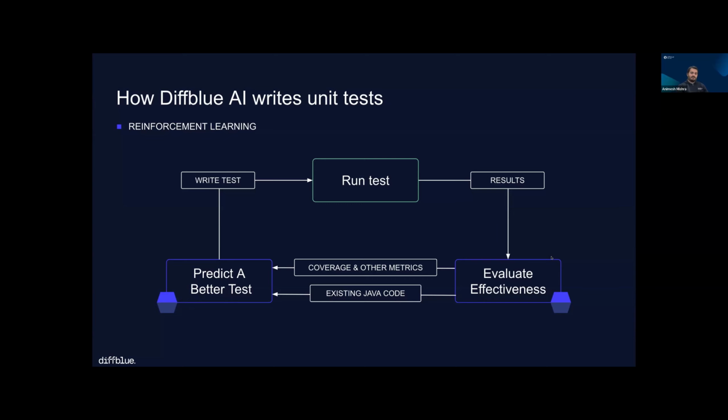Once we've identified them all, we'll pluck a method and run it in an isolated sandbox to observe its runtime behavior, all the effects and side effects it causes when it's actually run. That analysis allows us to predict an initial candidate unit test for that method. We'll then run that test against the method and measure things like code coverage, how readable the test case is, and a few other secret metrics that allow us to answer the question: is this a good unit test?